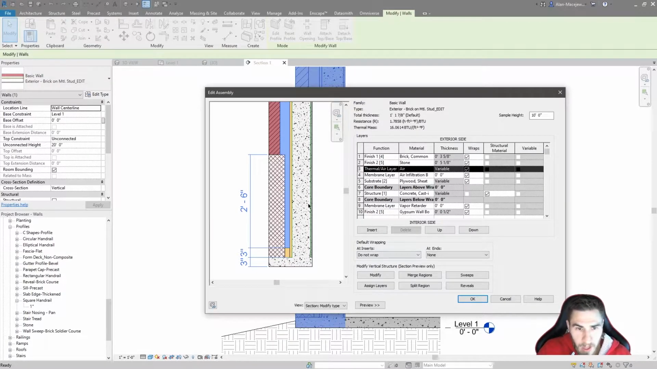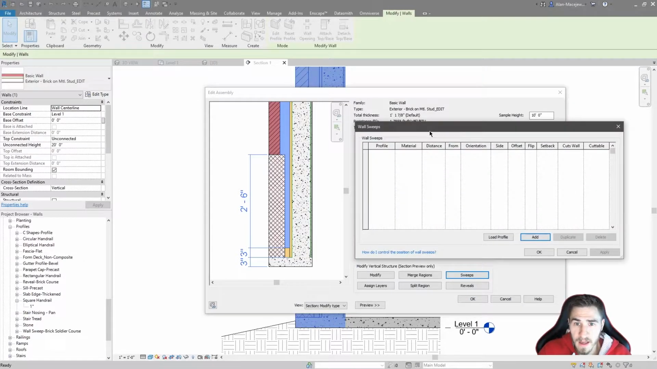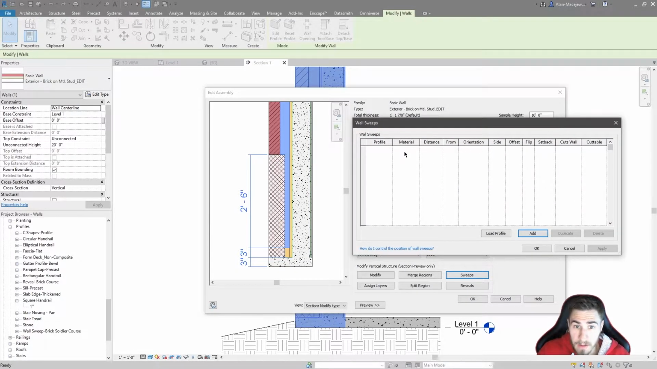Cool. So where would we do that? Well, this is going to be a sweep, as in it's going to be something that continues along the length of the wall. And just so you know, all sweeps, all reveals are profile based. So that has everything to do with building a profile. And once you've built the profile, you can use it for anything that involves a profile in Revit. In this case, we want those for sweeps and reveals. So let's go to sweeps here, and we can see that there's a lot here to look at. We've got the profile, material, distance, from, and orientation, side, offset. There's a ton here, but we've got a couple things that we have to do first. Well, we have to either load a profile if it's not already in our project, or add one.